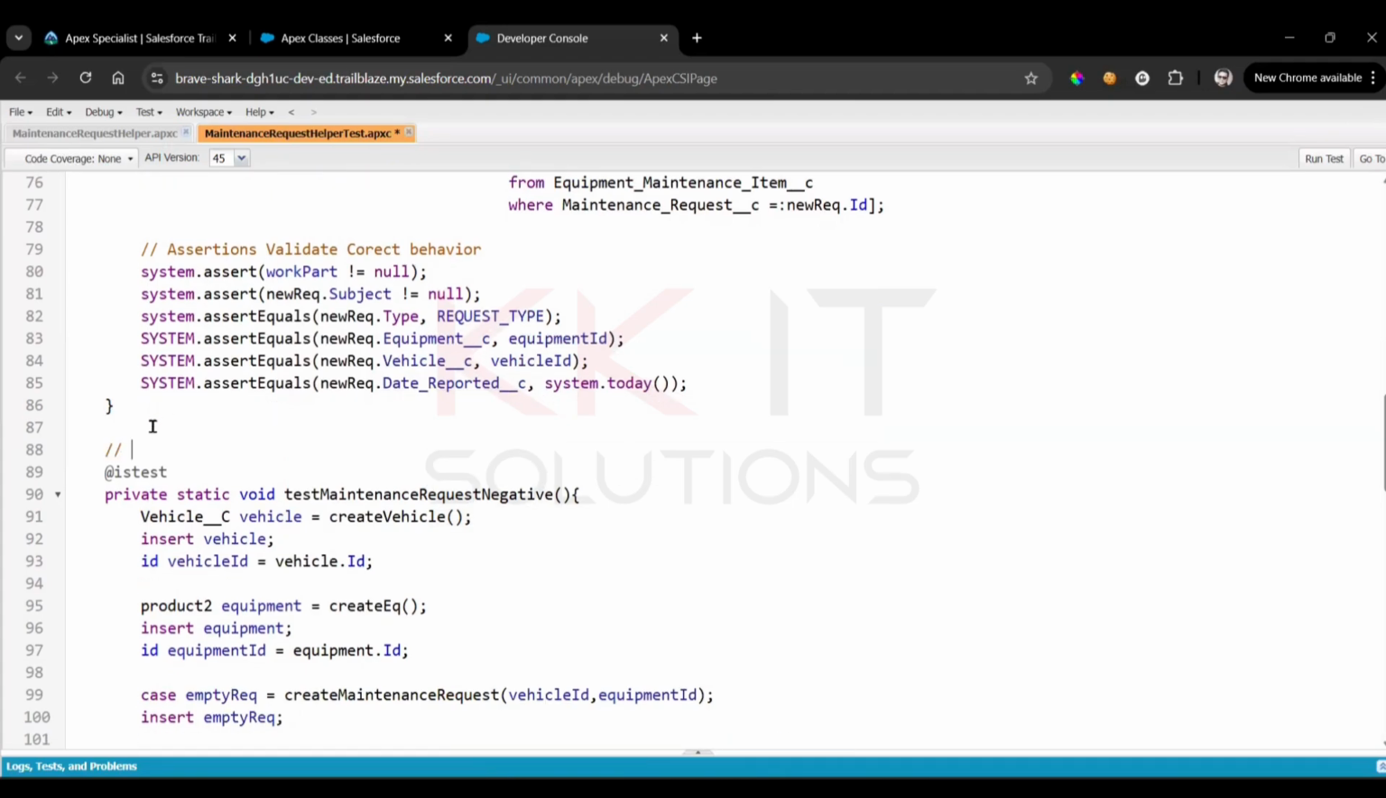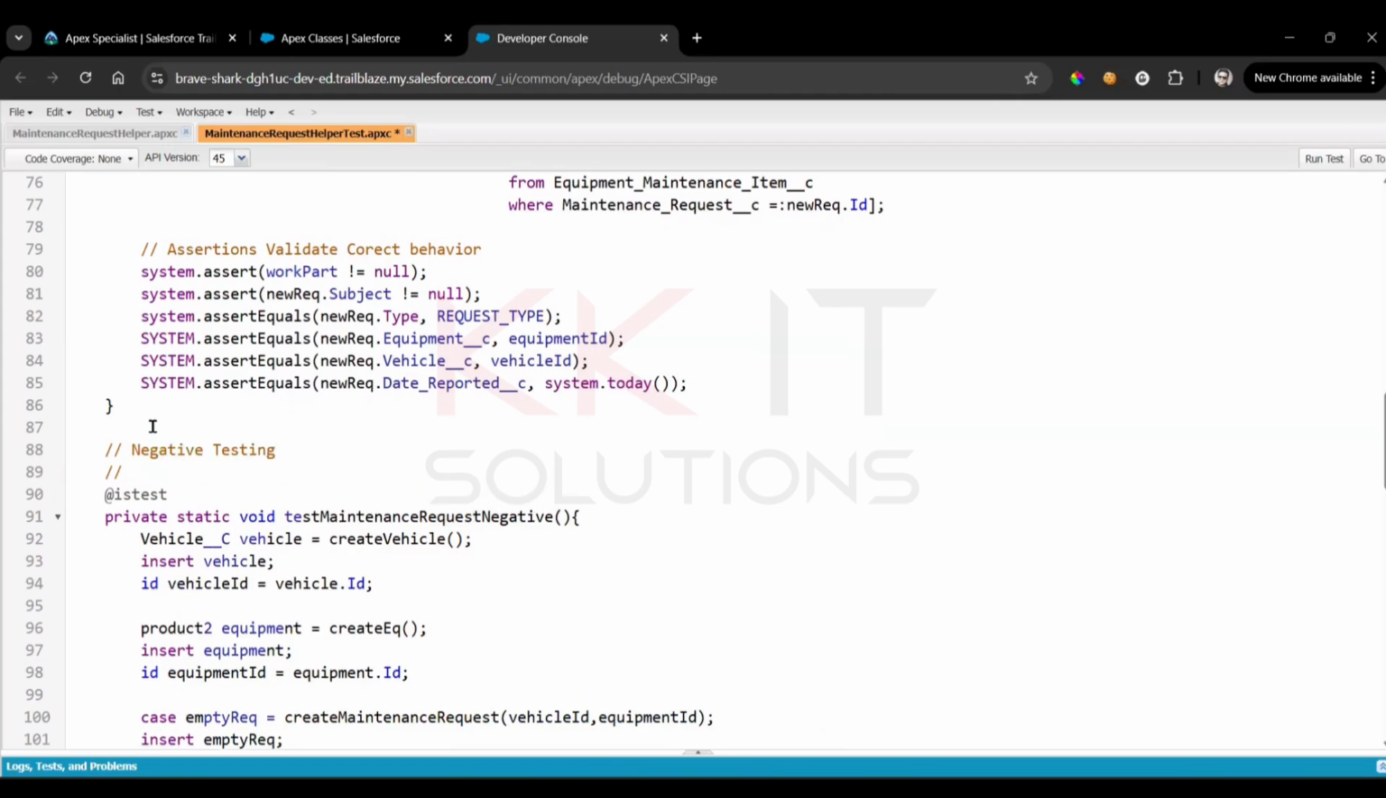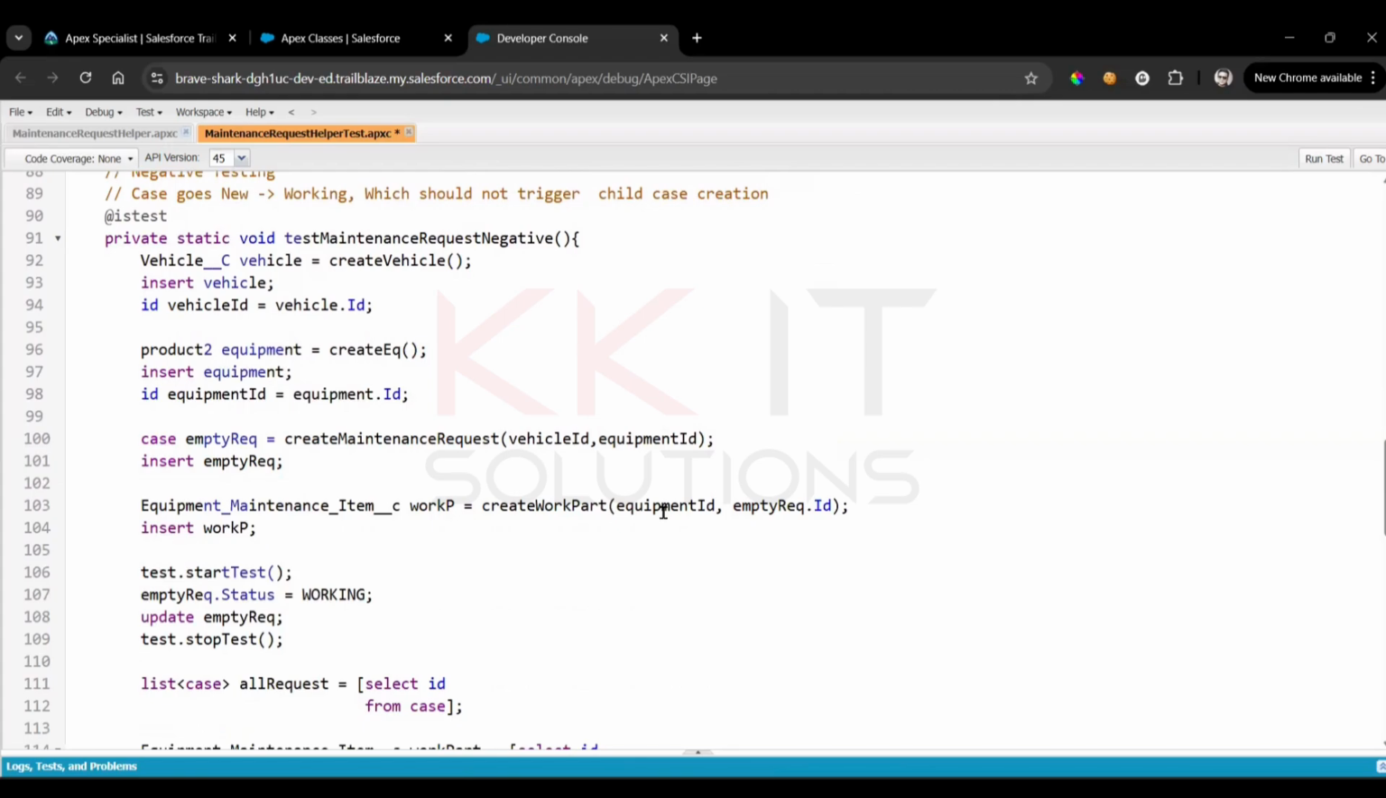Next, what I'm doing is negative testing. Got it? See here. Case goes from new to working. Got it? So which should not trigger child case creation. Right? So this is the negative testing.